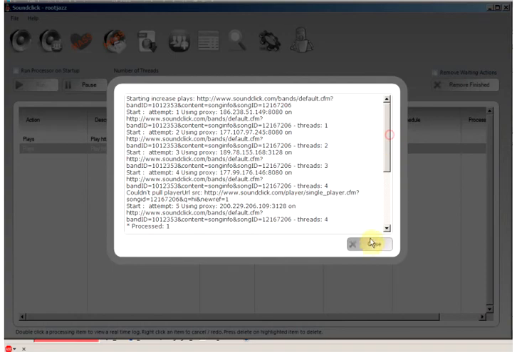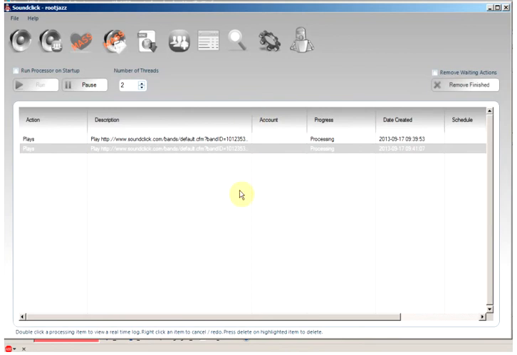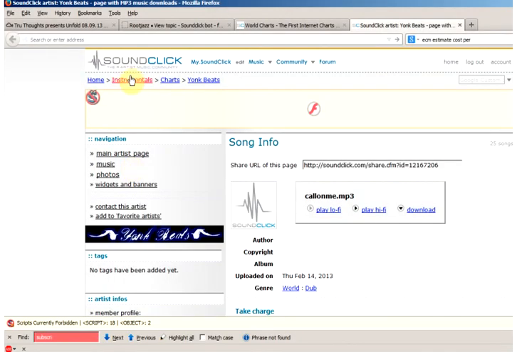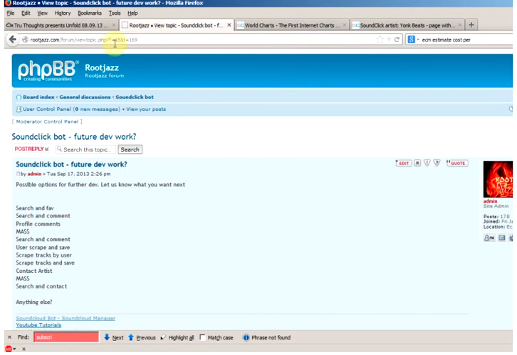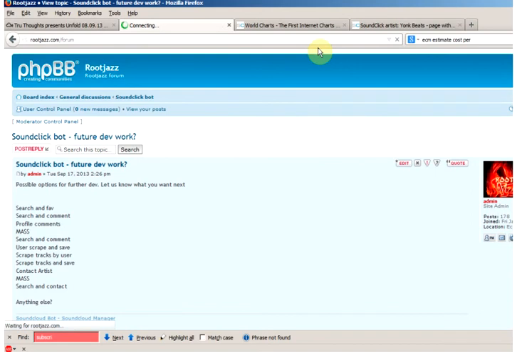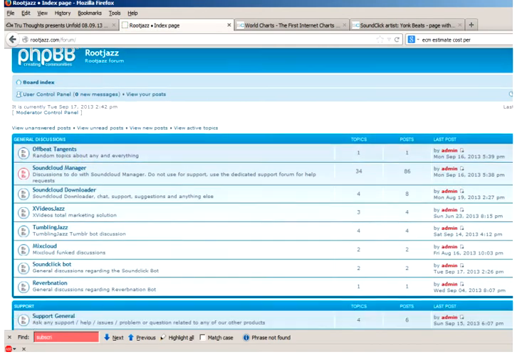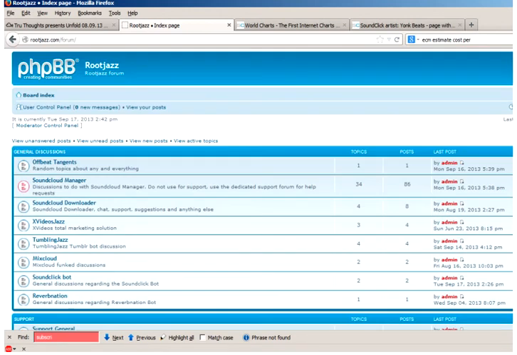For a better list of working proxies, you can buy lists of working proxies, private proxies, shared proxies. These will give you fast, guaranteed working proxies. For more information on this functionality or any other functionality within the program, please come to the forum at rootjazz.com/forum. Here you'll find information on SoundClick bot and the rest of our programs. You can have general discussions, find support, amongst other things.